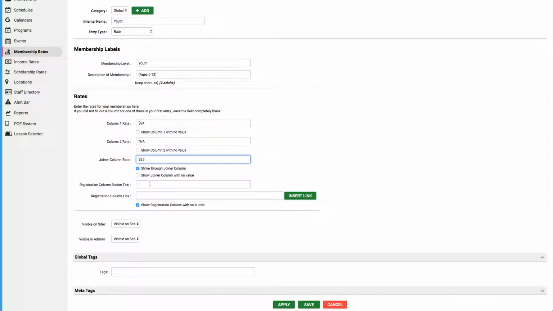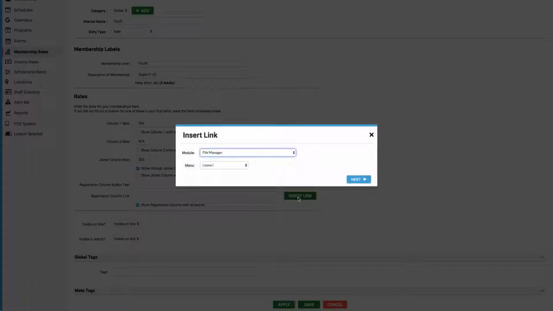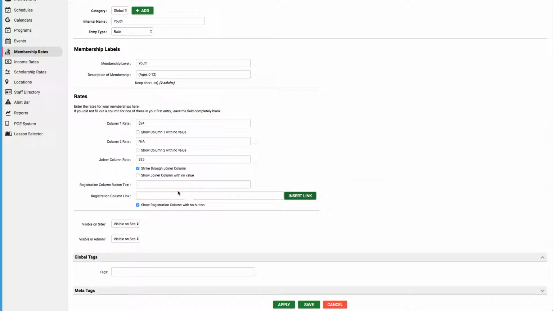And then for the final column, we have the ability to insert a link. So right here is where you're actually going to insert that link, and you'll be able to use the insert link wizard, which you're probably familiar with. And from this, you'll be able to insert your links to wherever their destination page is going to be, wherever they can join online, and then whatever text you want that actual button to say.